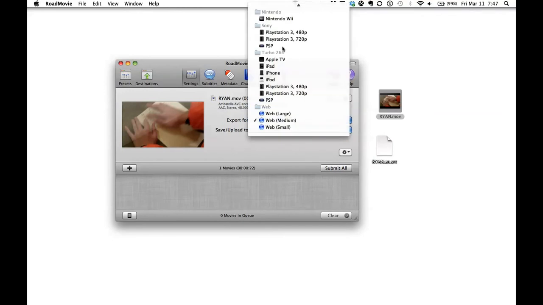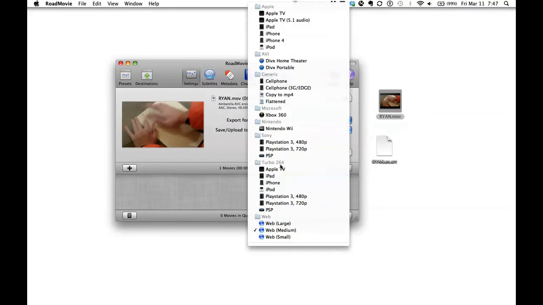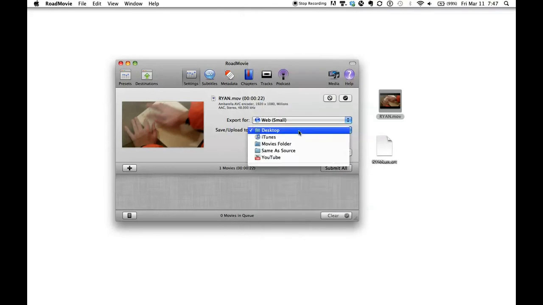And then there are a variety of formats that you can choose from. Now, if what you're doing is converting a movie to play it on a specific device, you can just choose the presets and it will take care of that for you. Or if you're going to put it on the web, you can make it the same size as the original. You can reduce it a little bit. You can make it smaller. Let's send it up to YouTube.